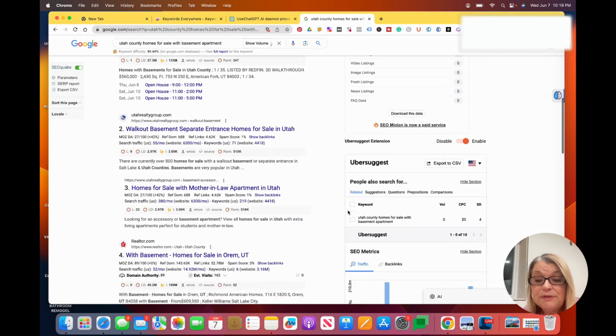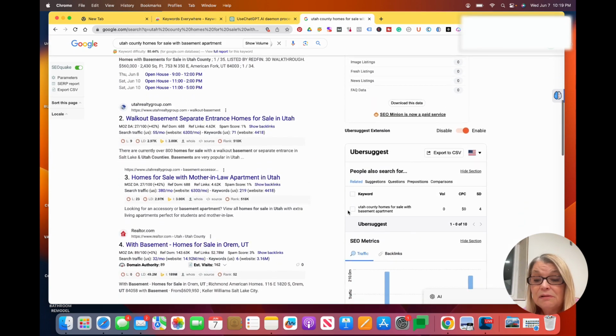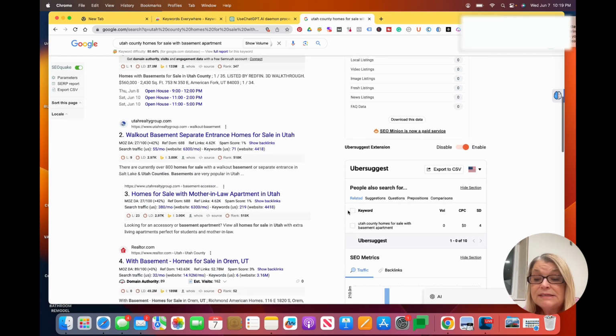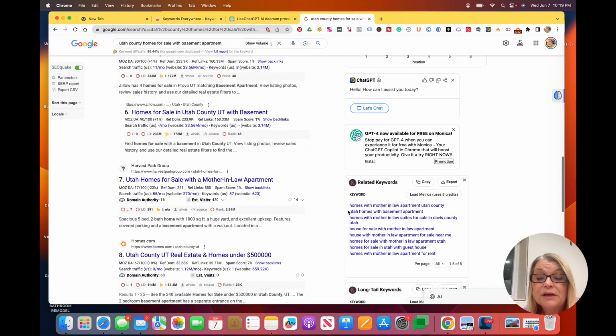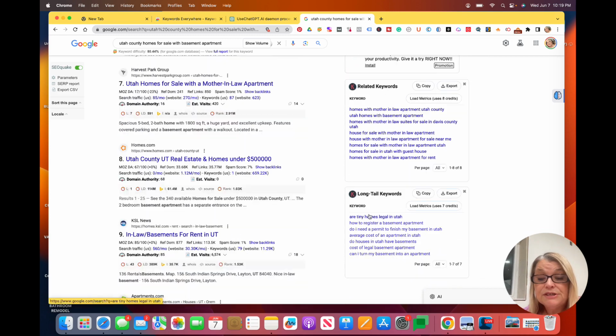And then let's see what they have here. It's telling us that there's no volume for that, but there is because I know people who have searched for it. Mother-in-law apartment is very good too. In-law suites, all of these kinds of keywords are going to be good, but they would all be put into one pillar post. Here's a good one. Are tiny homes legal in Utah? So let me go ahead and open up that one.